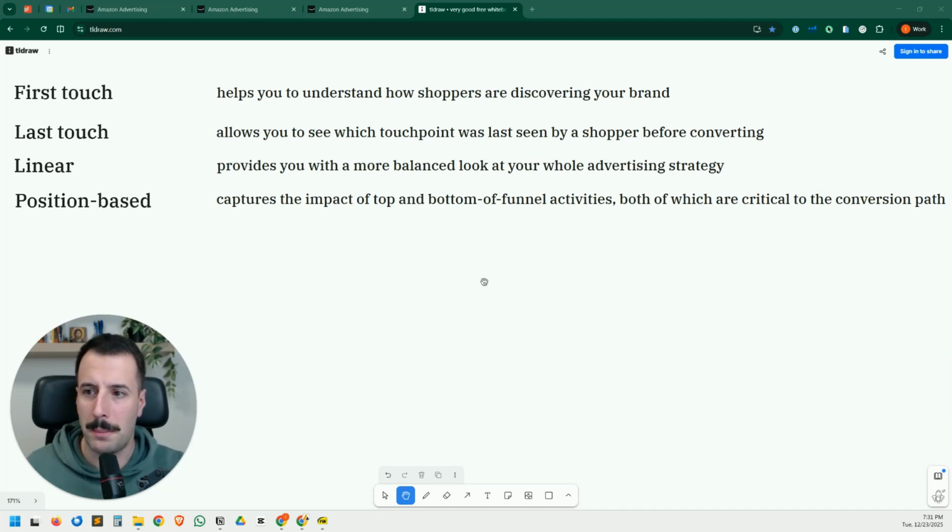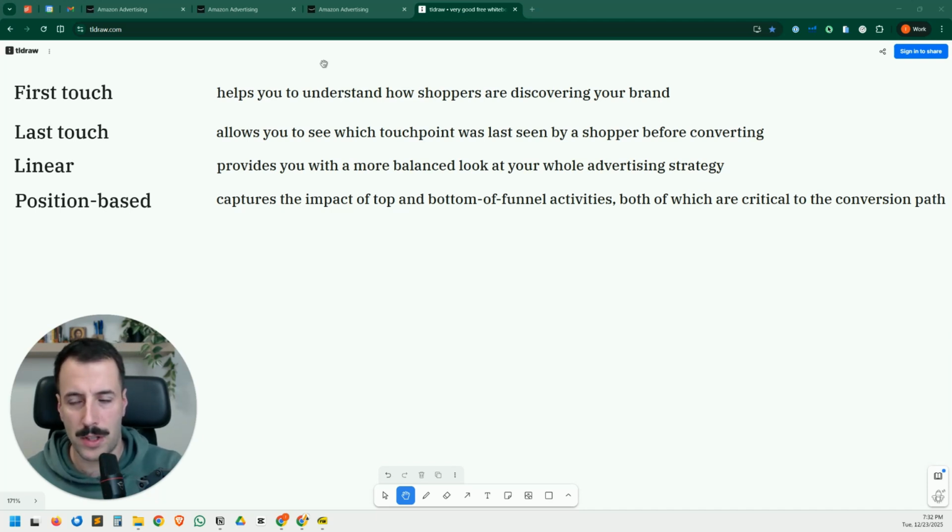So there are four main types of attribution. By default, we have last touch, but it's not the only one. We have first touch, last touch, linear, and position based. So first touch, as the name suggests, attributes all the credit for the conversion to the first click that the customer saw. So it may be that they saw a sponsored display ad first. In this case, all the credit for the sale is going to go to first touch.